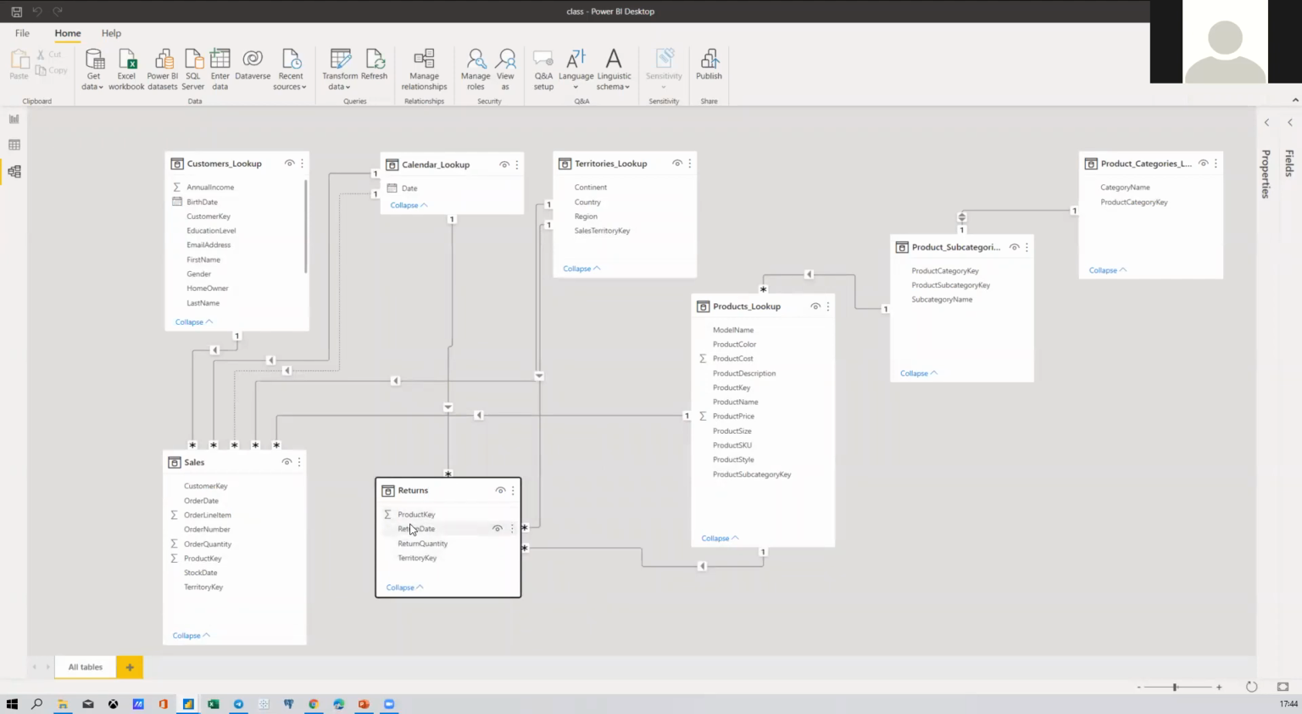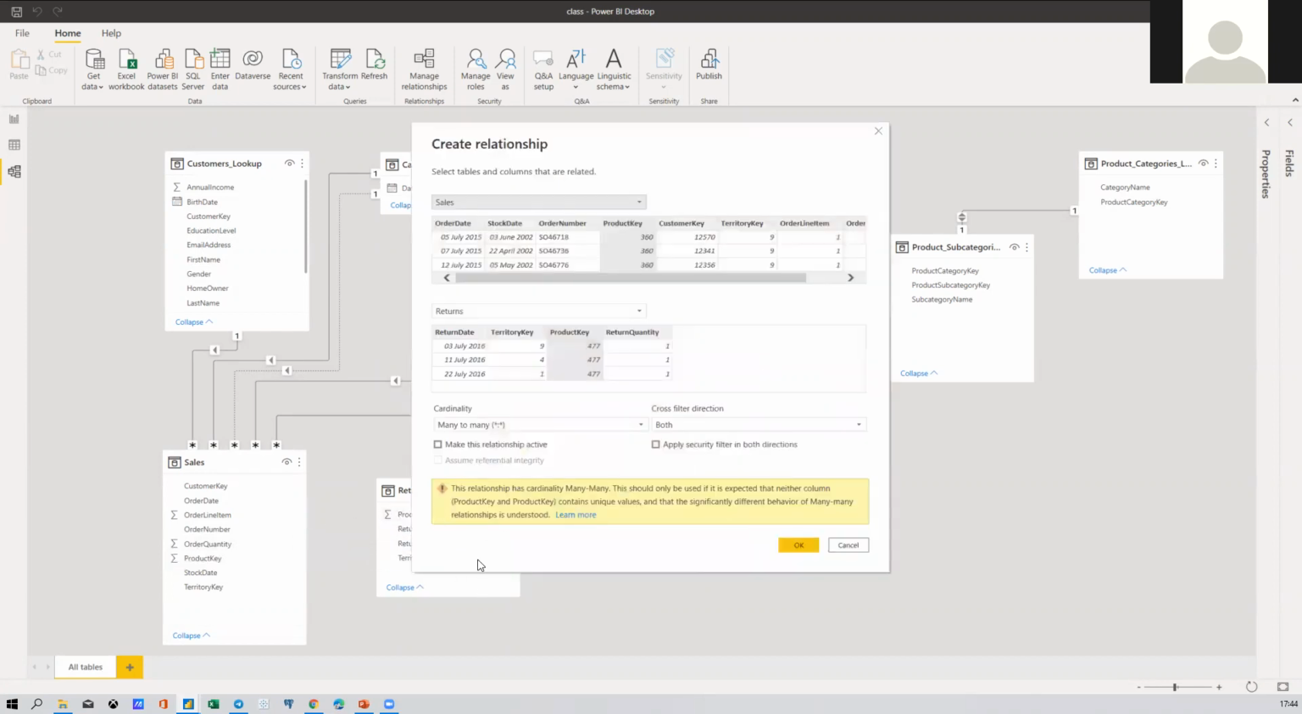It contains product key of duplicate values. This one also contains product key of duplicate values. If you try to join them together, what did he say? He said this relationship has cardinality many to many. You can see it's popping up an error for us that it should only be used when blah, blah, blah. So it's not very recommended; sometimes it can work. I don't know, maybe it's going to work, but it's going to mess up the whole thing.